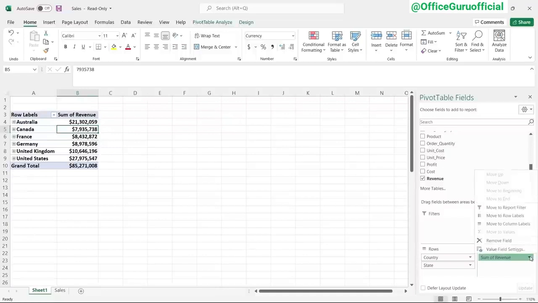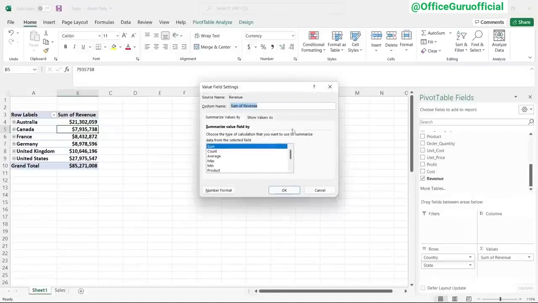Now, we don't just have to do the sum of revenue. We can do a lot of different things. So let's go to the value field settings. So we can customize this name. So we can do revenue. Oops, it'd be good if I could spell revenue per country. That's fine. It's just a placeholder to try to show you. But we don't have to just do that. We could do the count, the average, the max, the min. We can do just about anything we want. But let's keep it the sum right now.